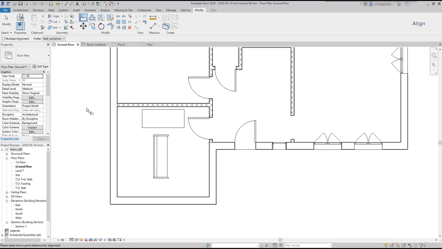Now look at the options bar. You can see this Prefer option, and I can change the part to generate a line of alignment. This time I want to detect the wall face. Let's try that.